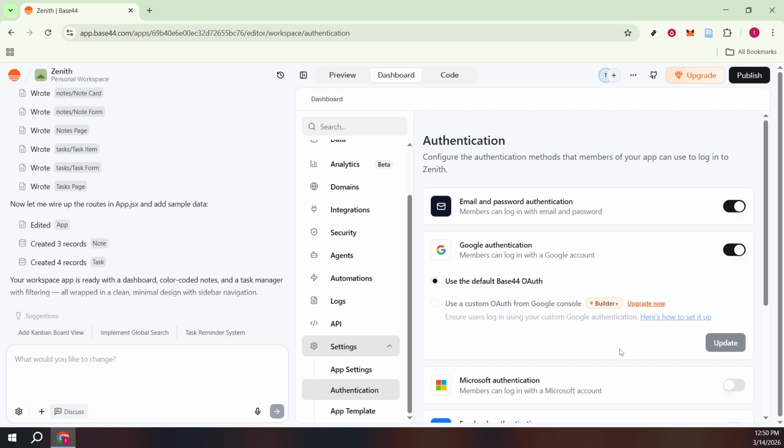With your choices made, glance back over the authentication page to confirm everything looks right. Return to the dashboard to verify that the login options you enabled appear as expected. That's it. Your Base44 app now supports secure sign-in with the methods you selected, ready for your users to access confidently.